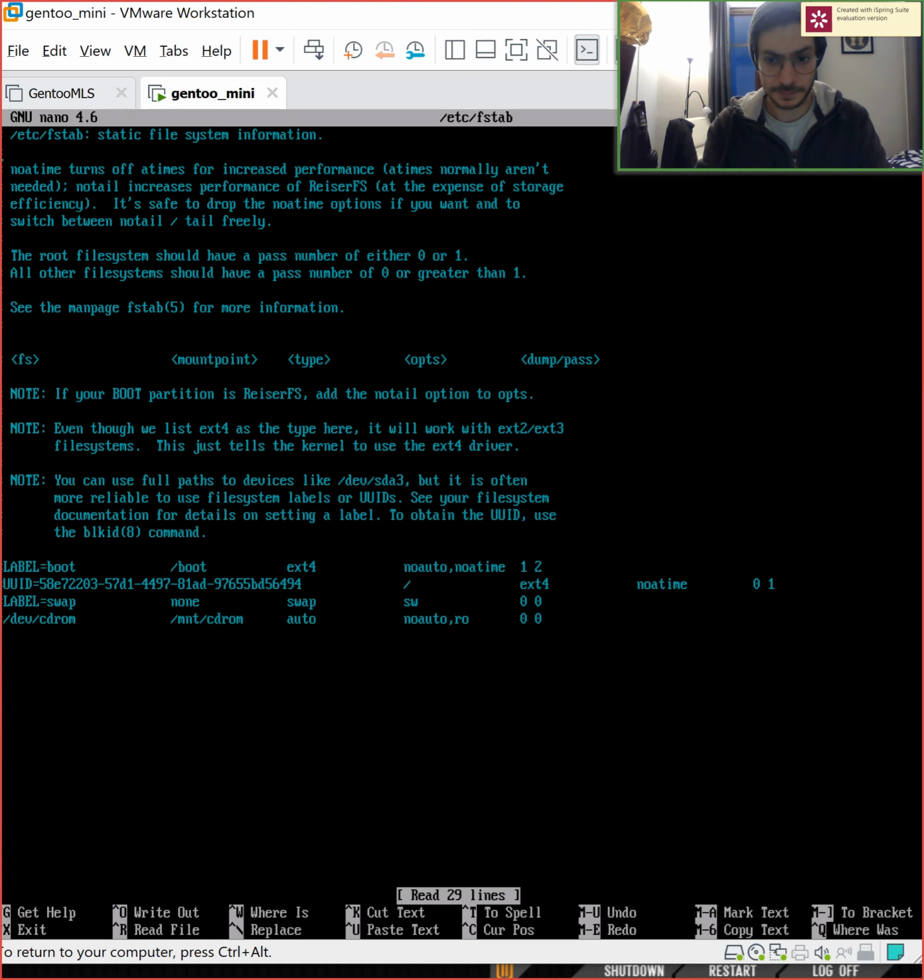Okay, and here under devices, we have to configure /dev/sda1, which will be the boot using ext2, with defaults and 1. So we'll go to /dev/sda2. None, it will be swap, with value sw and 0 0.